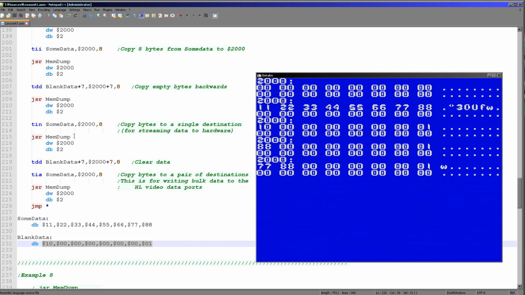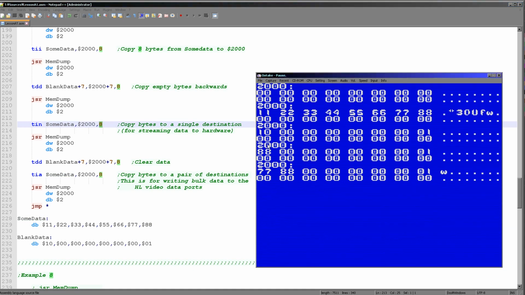Now, those are the two most logical ones, but we do have some slightly odd commands. We have the TIN command. What the TIN command does is it copies a source range, but it copies all of that range to a single byte destination. Very strange, really. So you can see here we've copied our entire range again. We've copied some data and we've copied the 8 bytes in entirety, but when we view the range you can only see the last byte because they've all been written to the same destination.